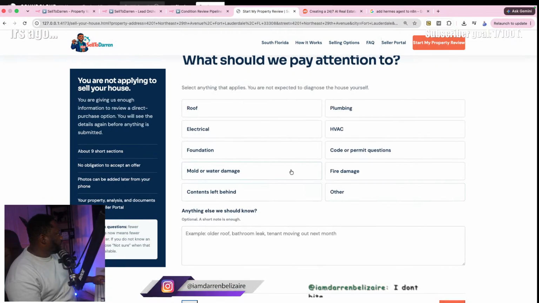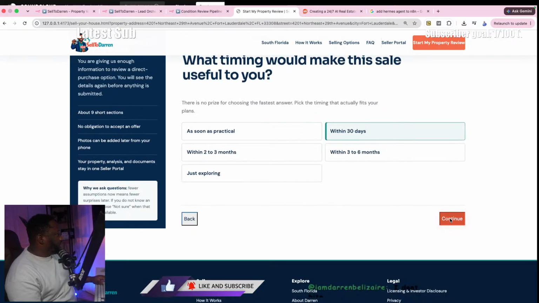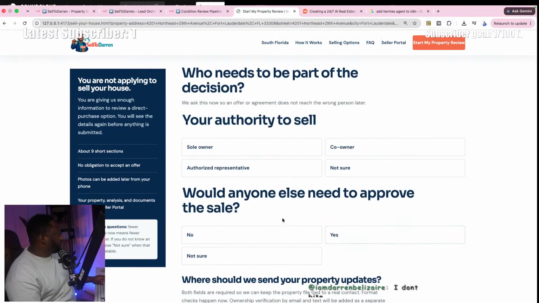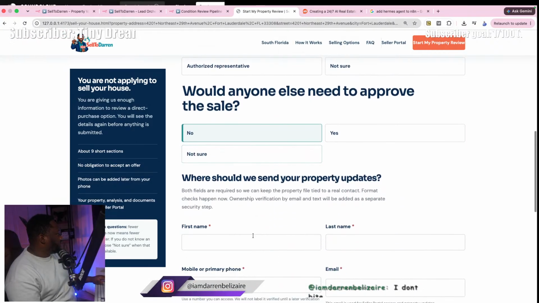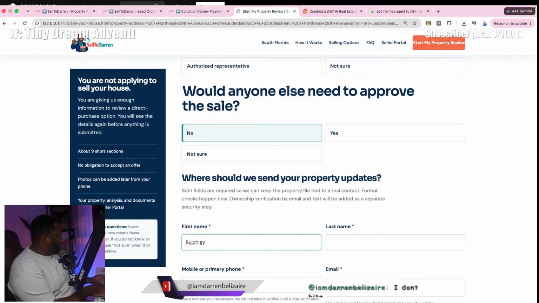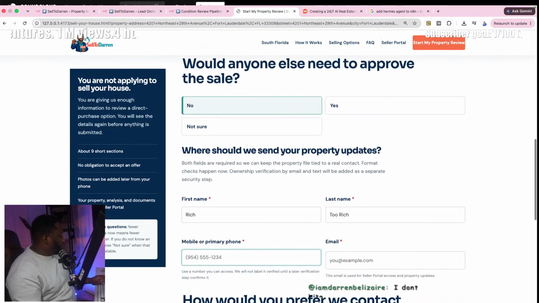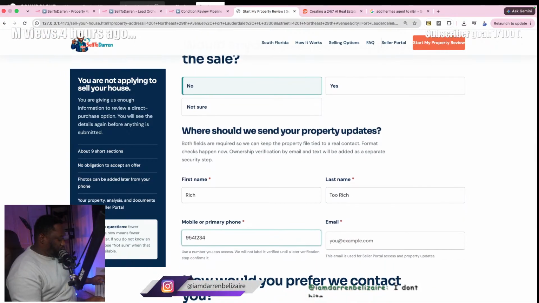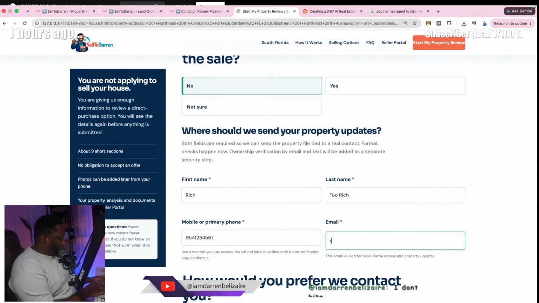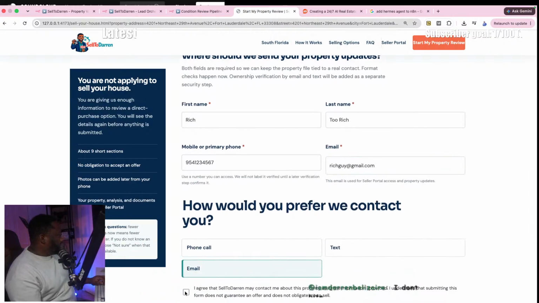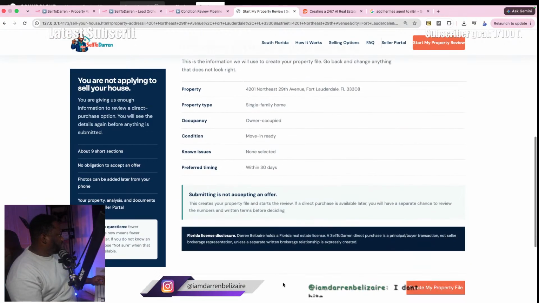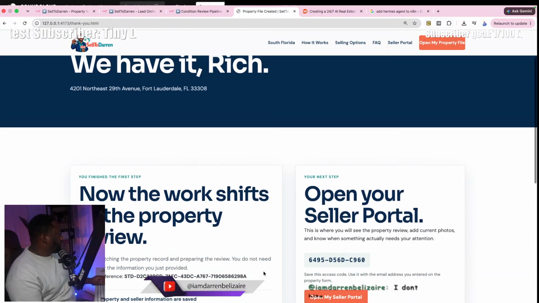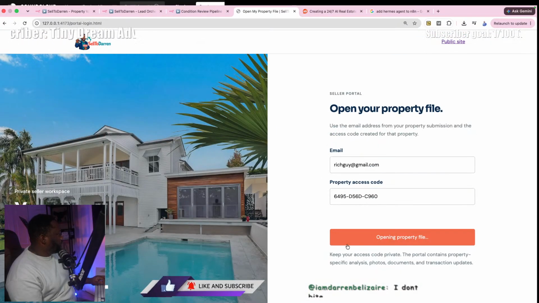Move-in ready. It has nothing that needs to be done. Continue. Within 30 days. Just exploring. Sell owner, no. Rich guy. Too rich. 1, 2, 3, 4, 5, 6, 7. Richguy at gmail.com. By email, I agree and continue. Boom. Now we're going to open the portal, see what it has.